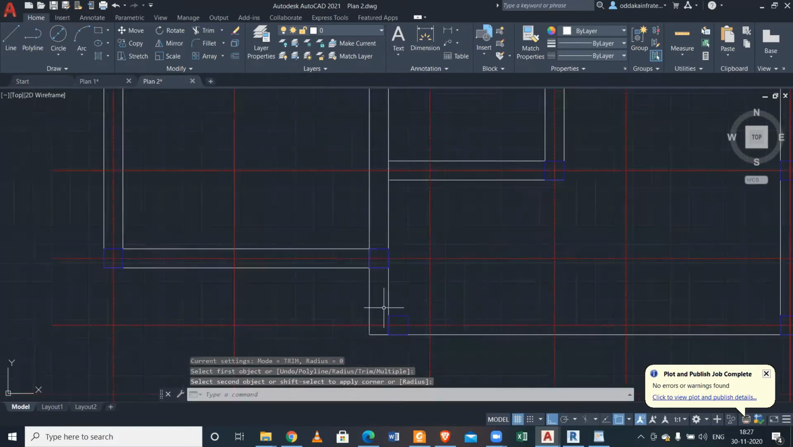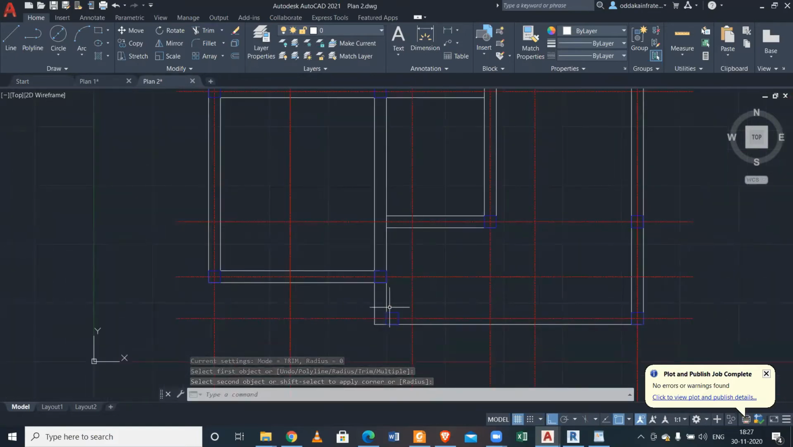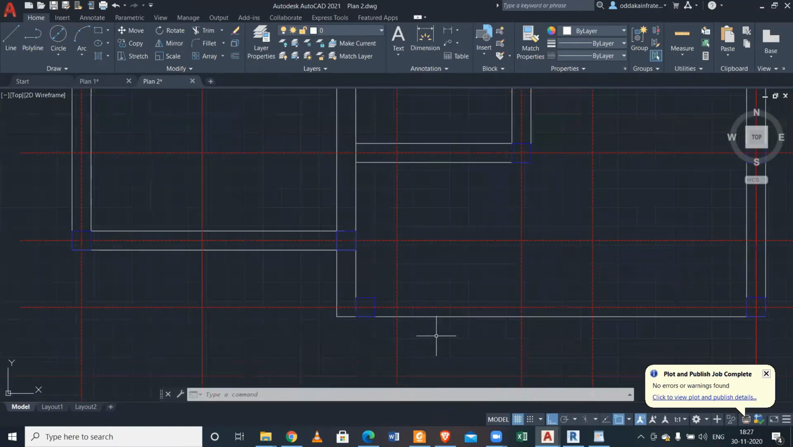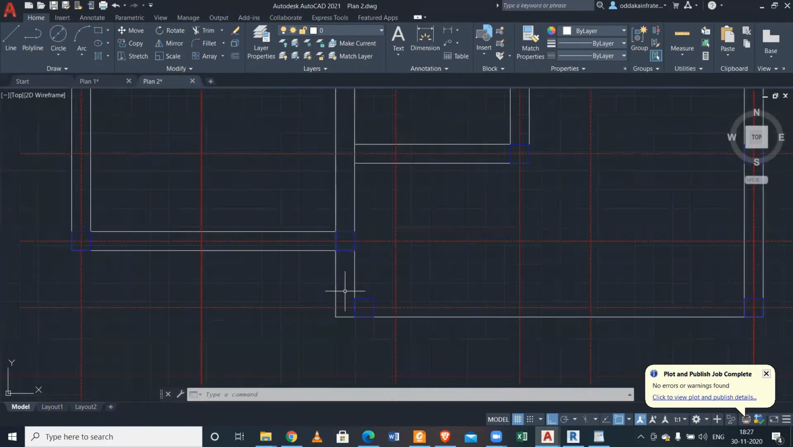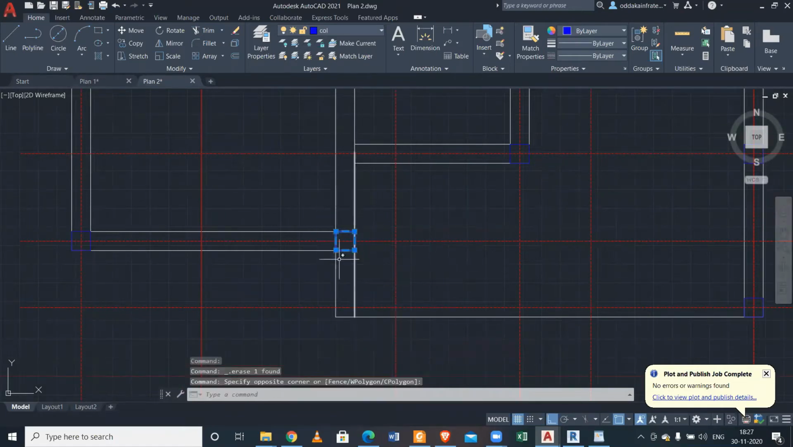We use the fillet command, F enter. We just extend that beam there. But this will not be like this. This should be in the same line. So we don't require this. Move it here to this.